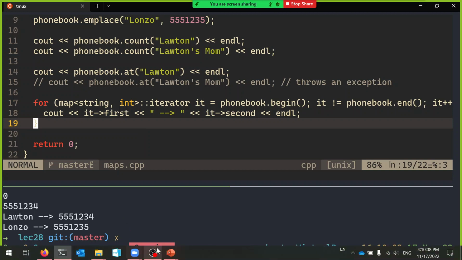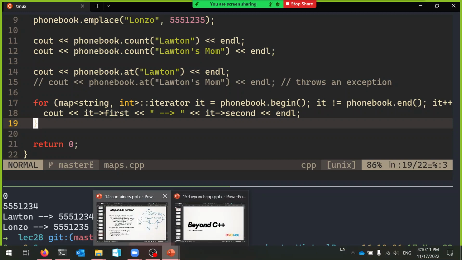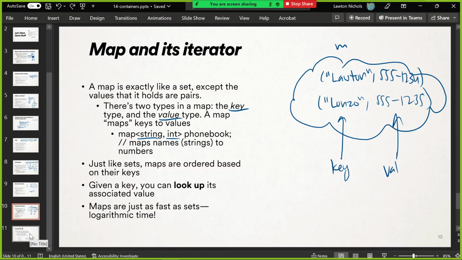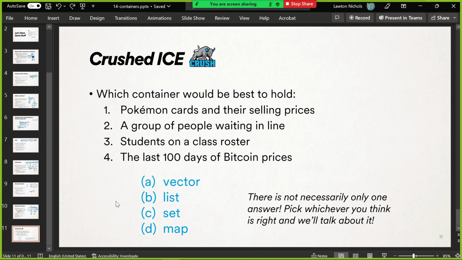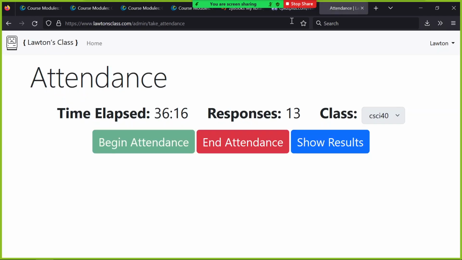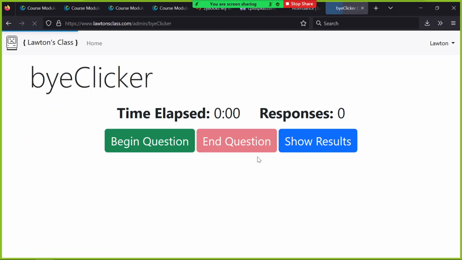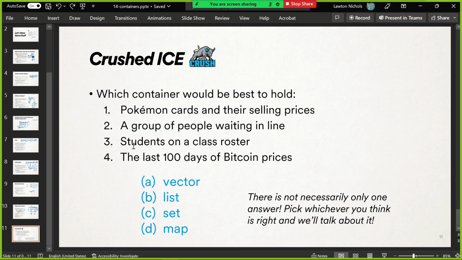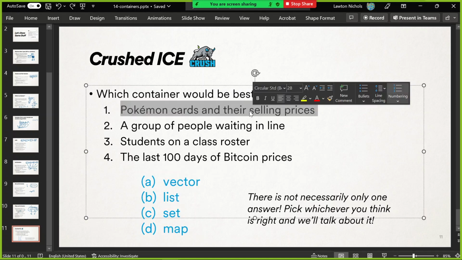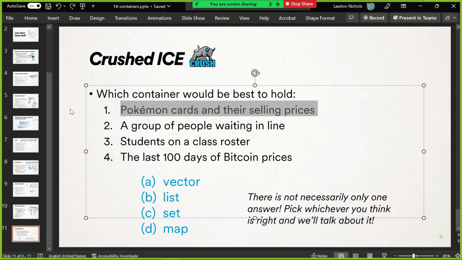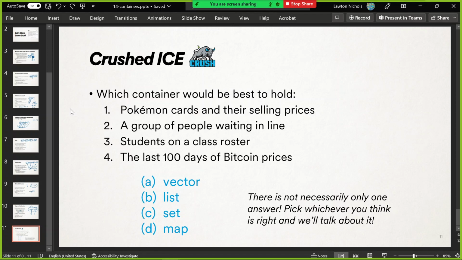All right, so now you've seen them all. Can you keep them all straight in your head? I have a question for us. You can get into groups if you'd like, but let's go to the clicker page, please. I have some just rapid fire questions for us. So here's my first question. Let's do number 1 first. Pick from A, B, C, and D: vector, list, set, map. Which container would be the best to hold a bunch of Pokemon cards and their selling prices? Because that's what millennials like to do these days, buy very, very old Pokemon cards.